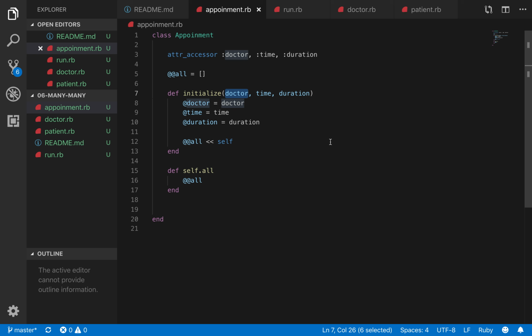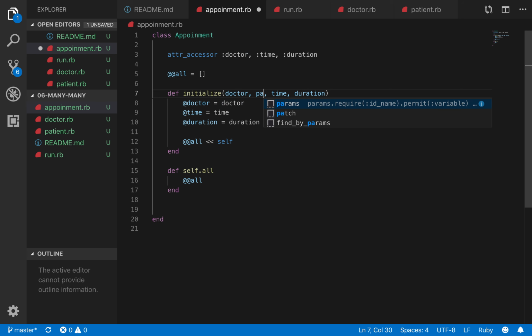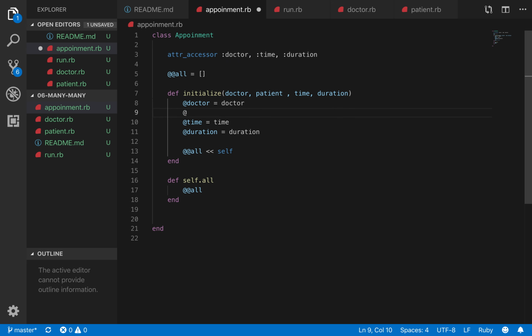Okay, so now we are going to connect this appointment and patient class together. For that connection, we have to say that this appointment belongs to this particular patient. That means we want patient in there as well with the doctor. So our joiner class will have instances from both the doctor and patient classes. So doctor, patient, time, duration, and we're going to say @patient = patient.